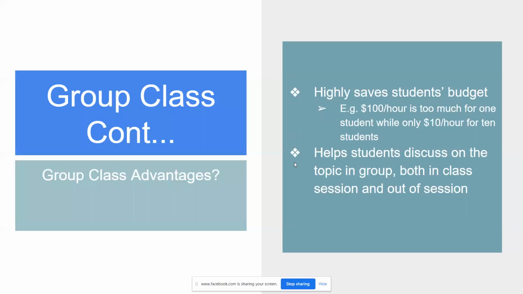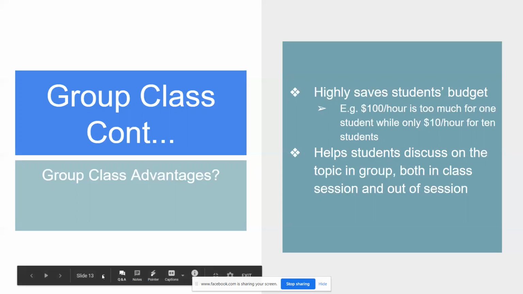It highly saves students' budget. For example, if one teacher asks $100 per hour, it is too much for one student. For 10 students, it will be just $10. It helps them discuss the topic in a group, both in class session and outside of the session. It has a lot of advantages.